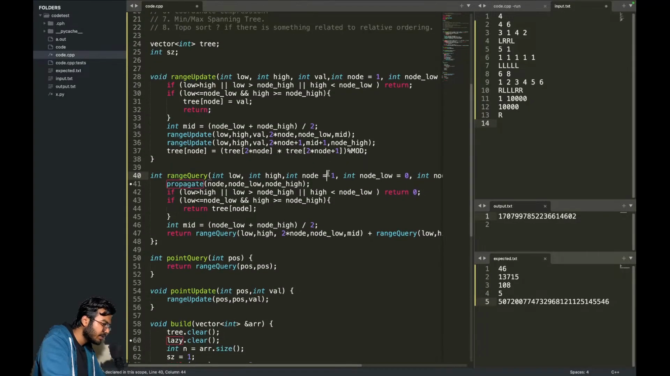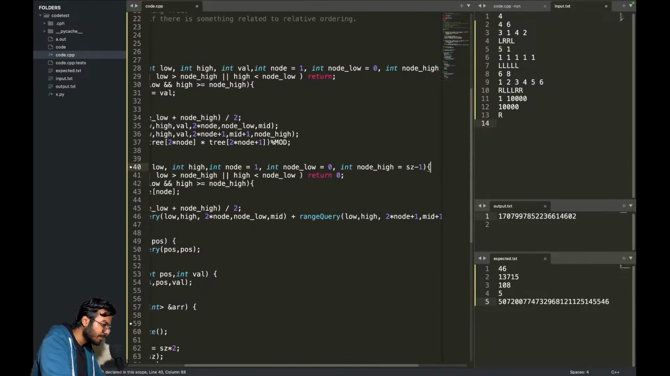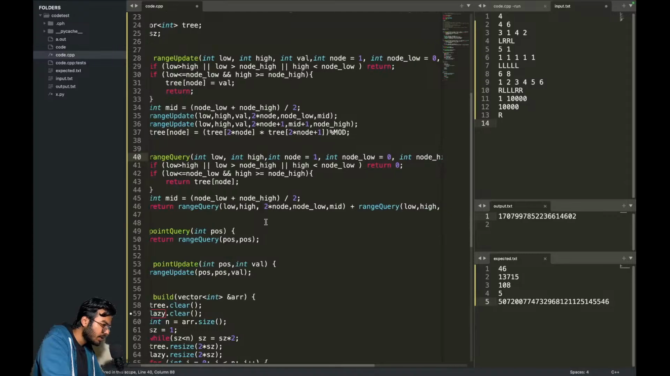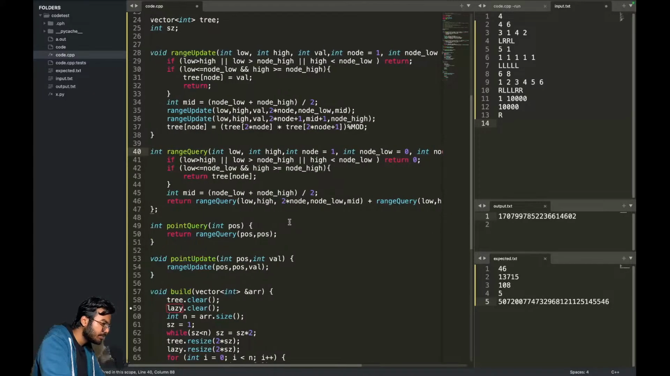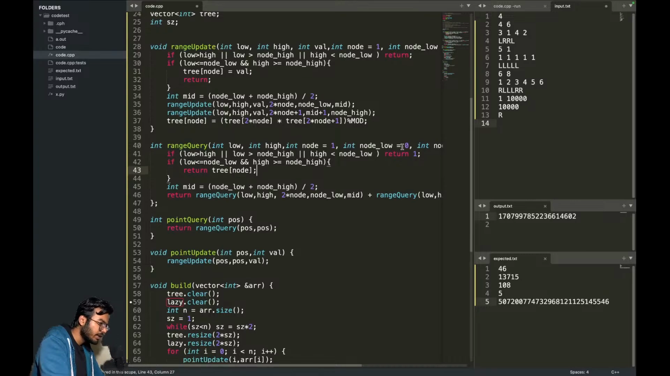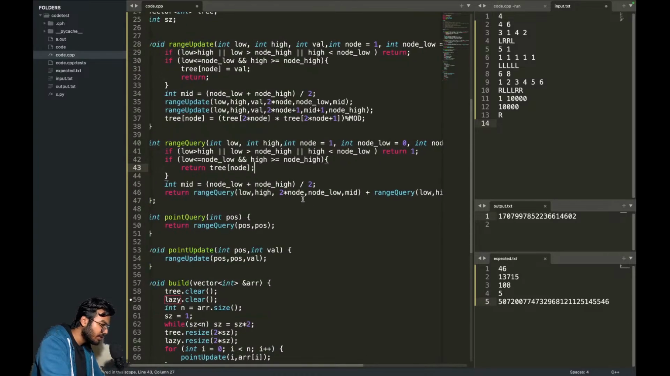This is my function. Now to query, I will have to return one. Otherwise, I will return tree node. Otherwise, now I will have to multiply these two values and take mod again.